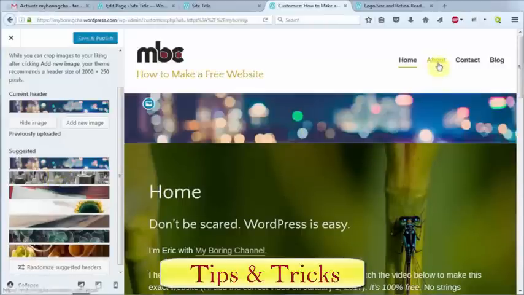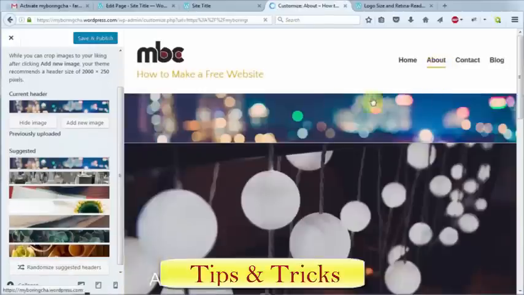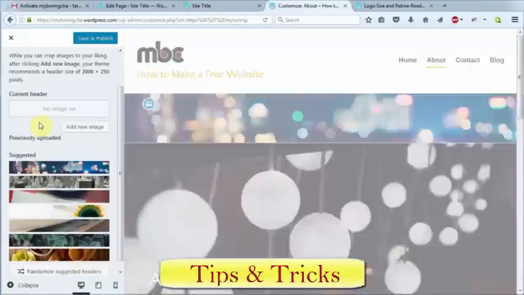Right there. And then if you click on your other pages, you can see that that header image is up above. So if you'd rather have that than a featured image, you can. Or if you want them both, you can also do that. Personally, I'm not using a header image for this website, so I'm going to click Hide Image.